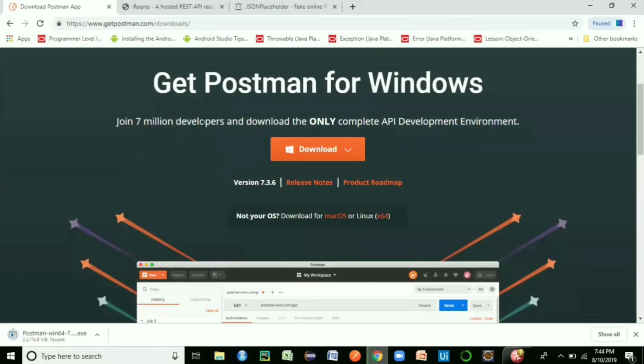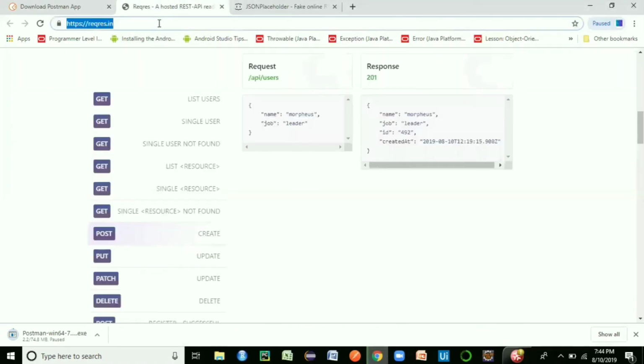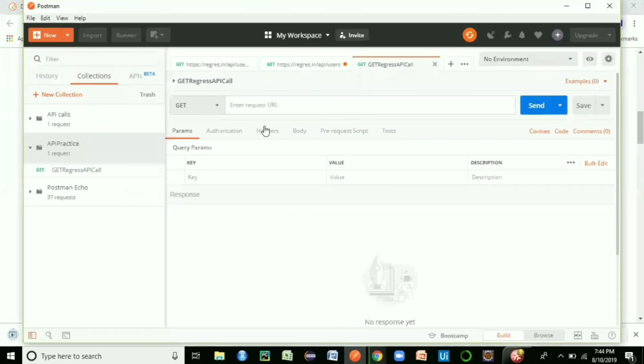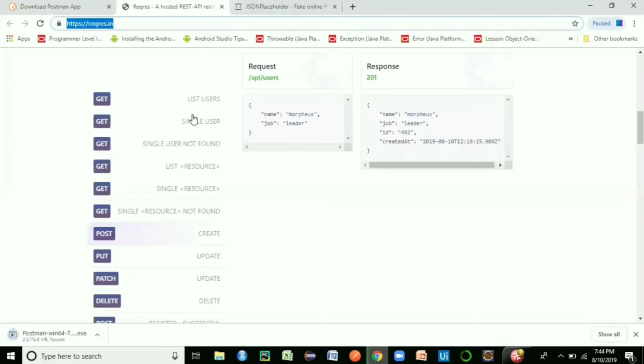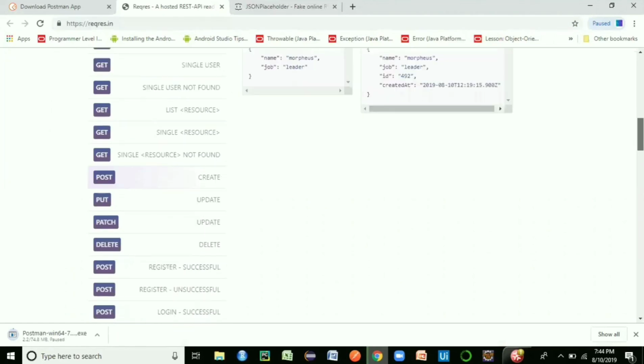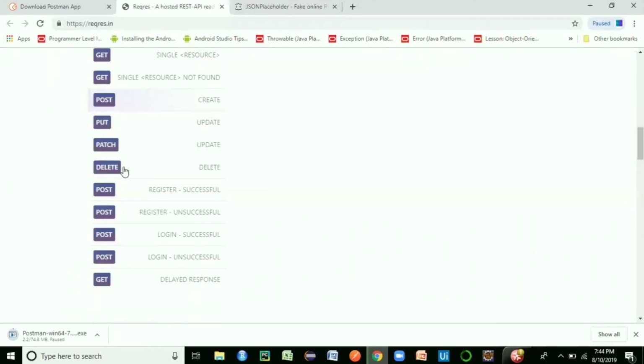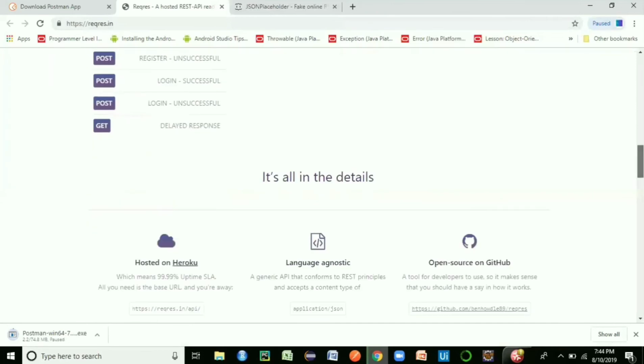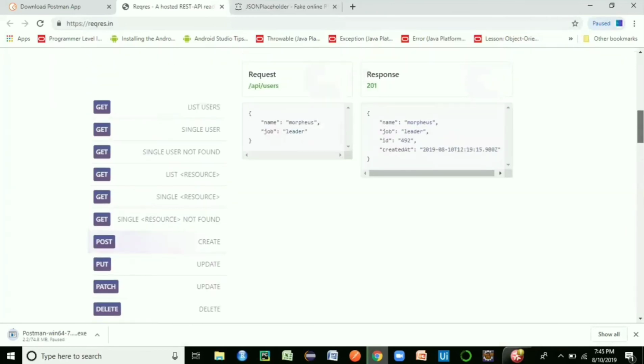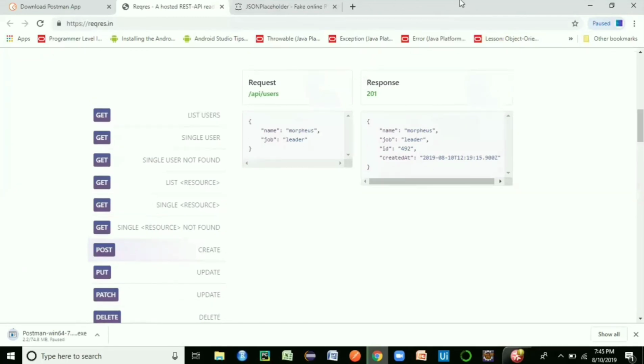So let's take an example. There is another website here, a dummy website for you to practice APIs, which is called reqres.in. Let me copy this URL and place it here. This is what we call the base URL. Here you see there are different options for different calls: for get, post, put, patch, delete. You can use any of them for your practice, and it doesn't require any authentication at all. So it's free to use. Go ahead and make use of it and practice.